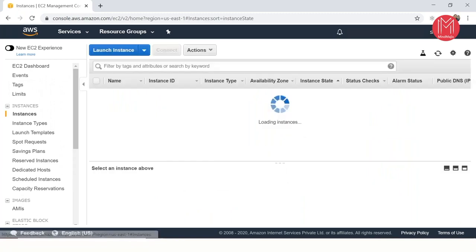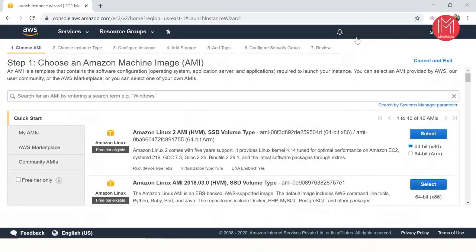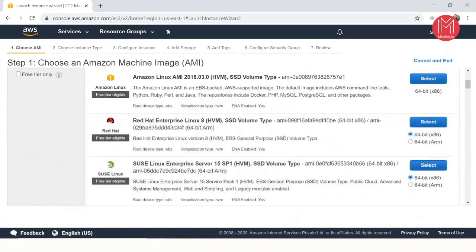So go to running instances and click launch. It's AWS, and I have already logged in, so my name is here. For you also, I'll guide you to create your own free account, and we will use that.